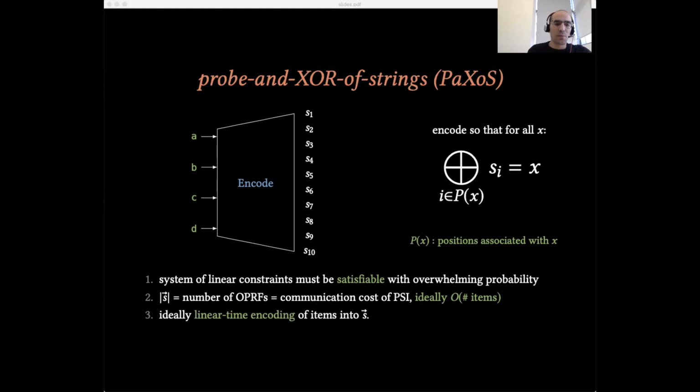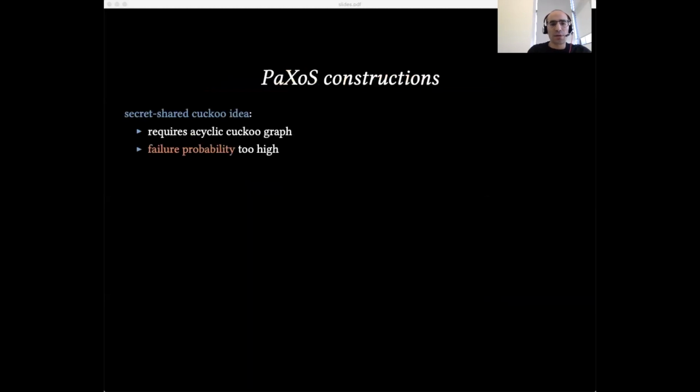Third, we want the runtime of the encoding algorithm to be linear in the number of items. There are several possibilities to realize that data structure. One of them is, as I showed you before, by associating two positions with each item, and then running the algorithm that I showed you before. However, the failure probability would be too high in order to be used in our PSI protocol. Therefore, it is not good enough.